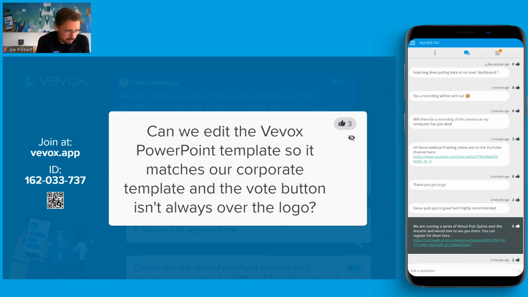Now, this is perhaps where it gets a little bit technical and out of the realms of a lot of people's understanding of PowerPoint. But if you are familiar with PowerPoint slide masters, you can edit your master template in order to get the Vevox slides matching in with your template a little bit better. To a certain extent, it should do a lot of that automatically for you. But yeah, you can play around with that PowerPoint template.